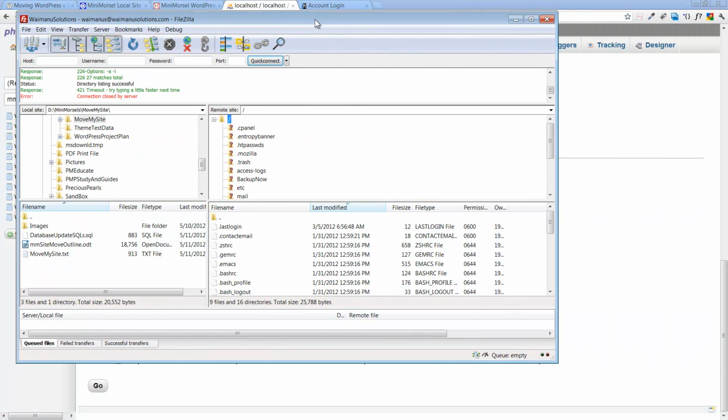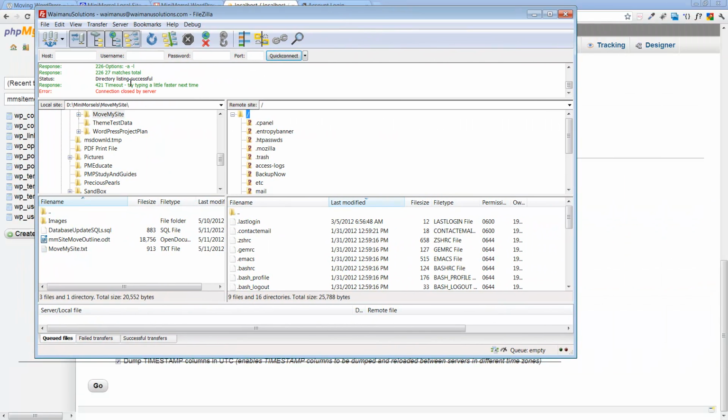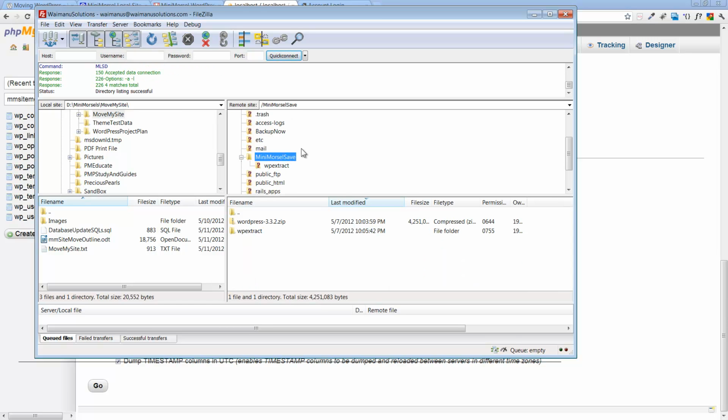And our tool to do that is FileZilla. I've created a subdirectory to my home directory, that is not within public HTML, called MiniMorsel save, and this just gives me a place to put our actual site.